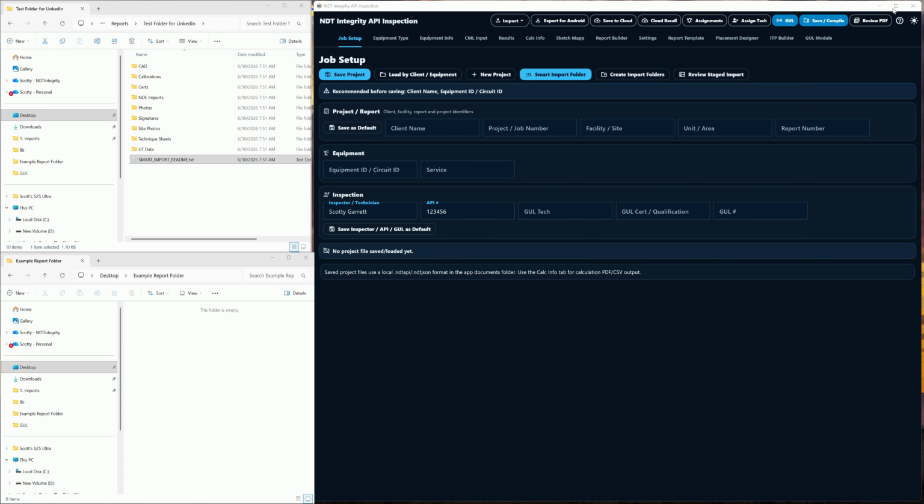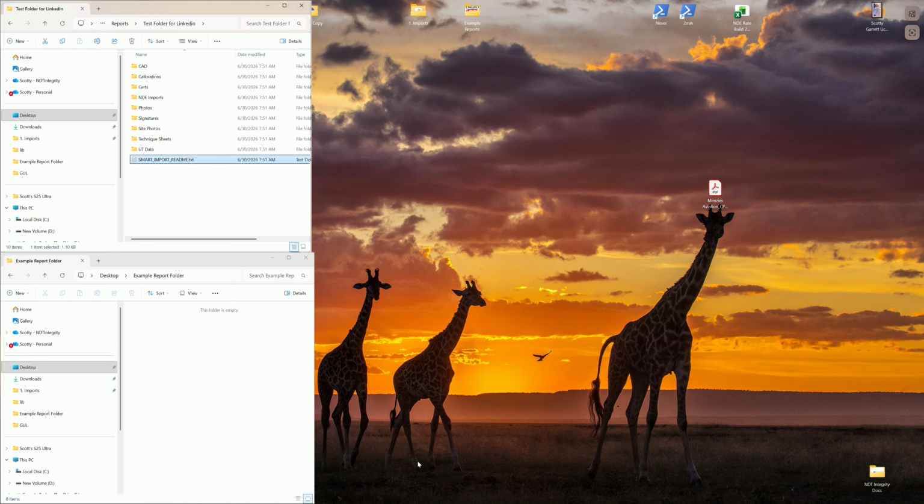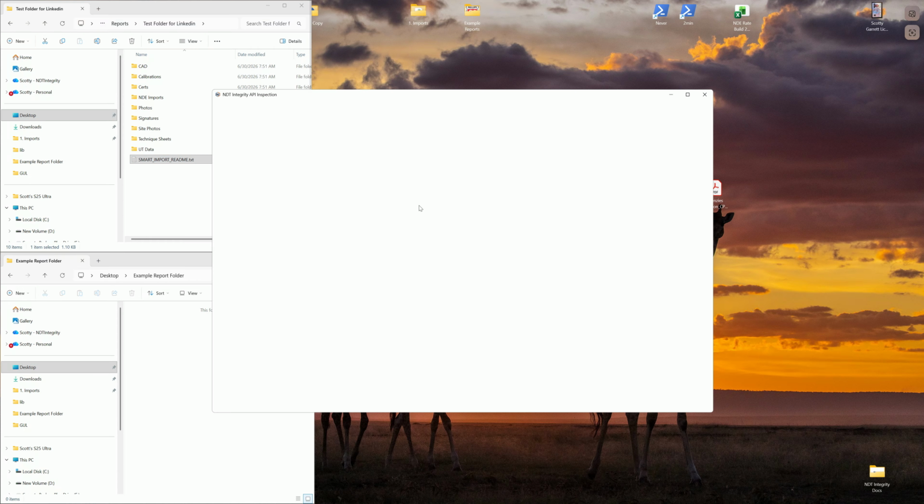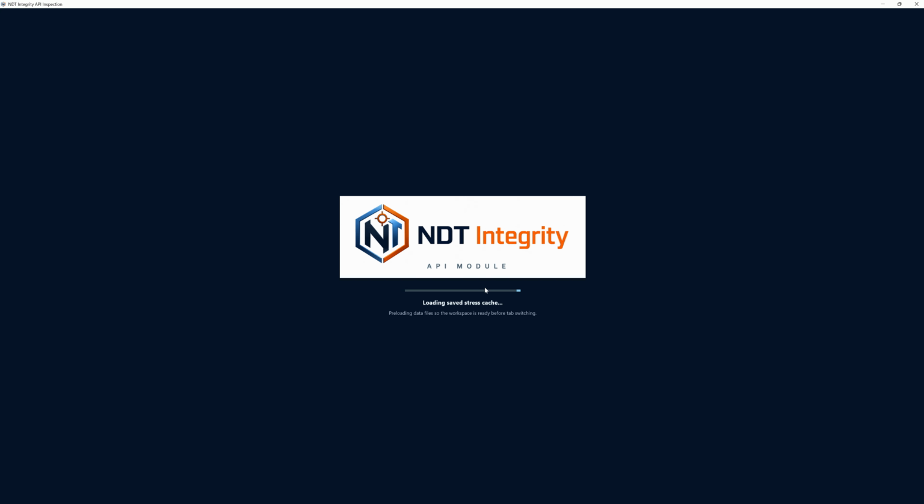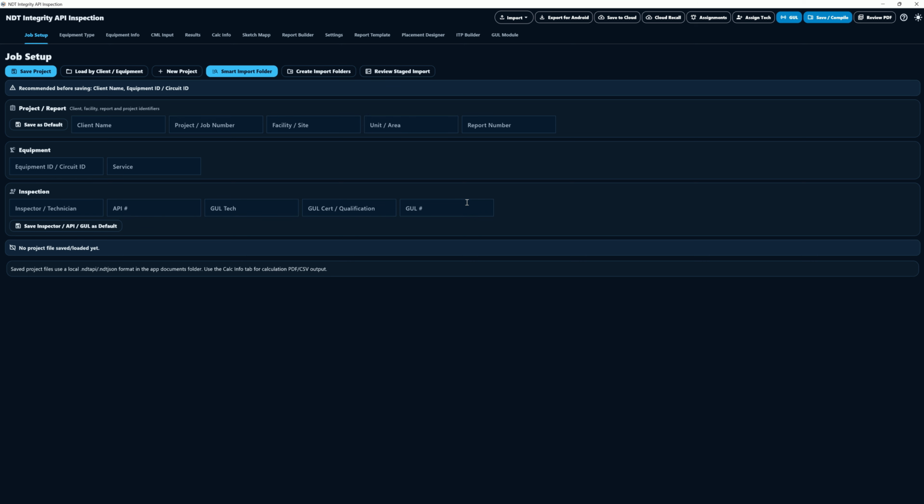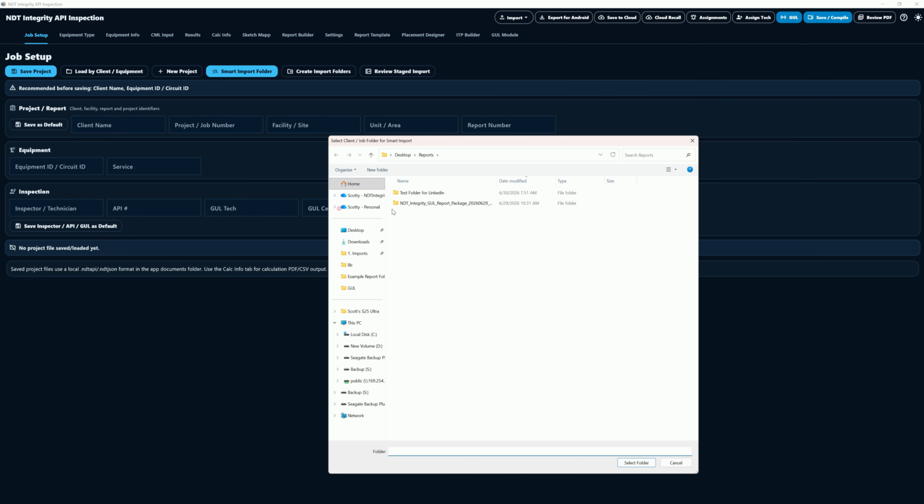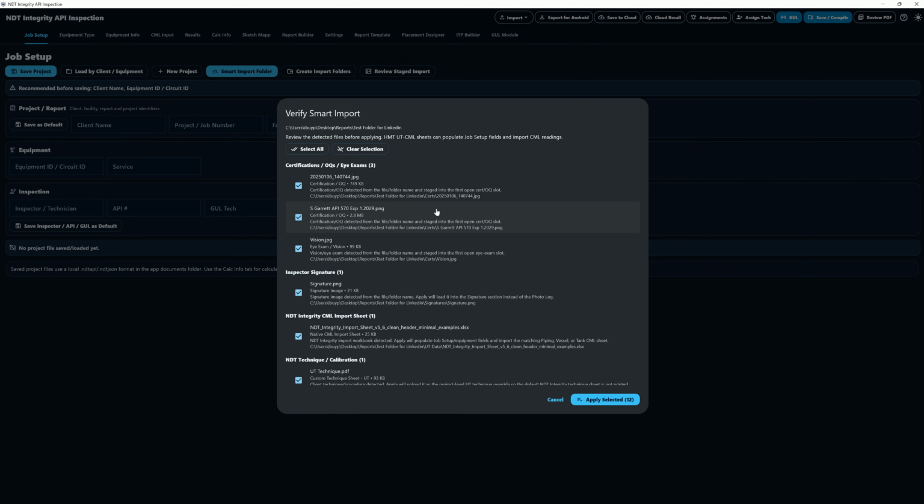Now that that's done, I'm going to, oops, I accidentally closed it. All good, let me bring it right back up. So the folder is already created. What we're going to do is a smart import. We're going to select that folder and hit import.